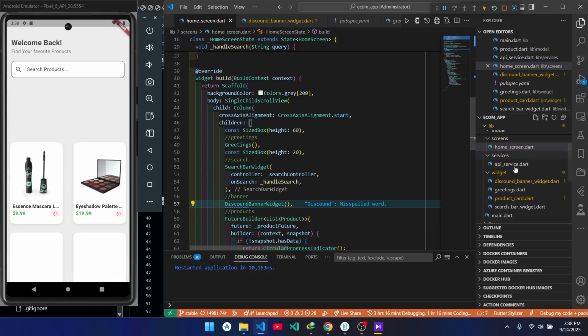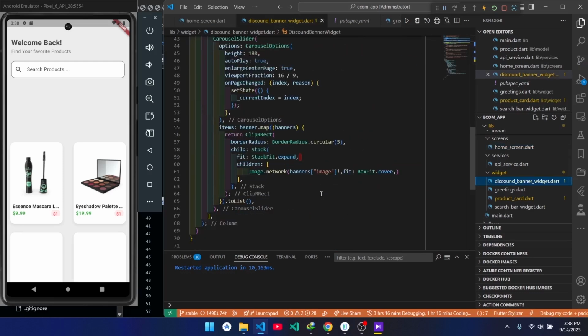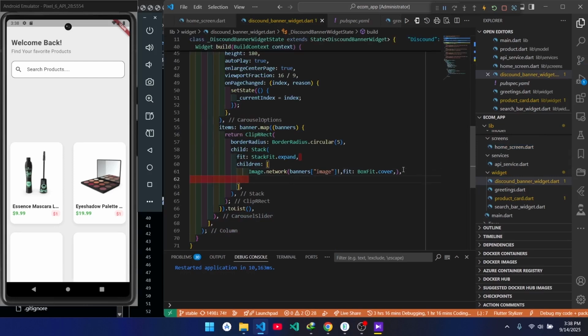All right, so currently it's not showing, so we can come down here. Let's go back there. Here, then we give it a container. So here we're going to say container.